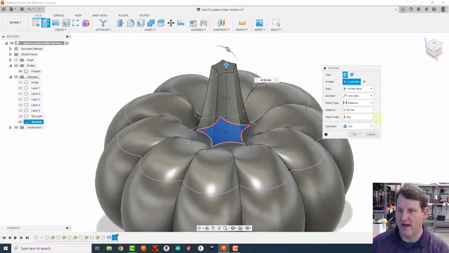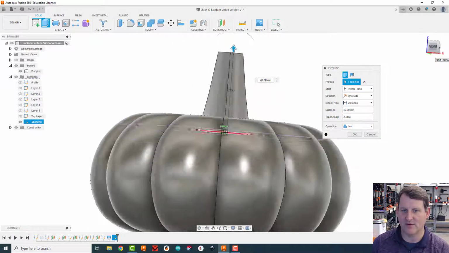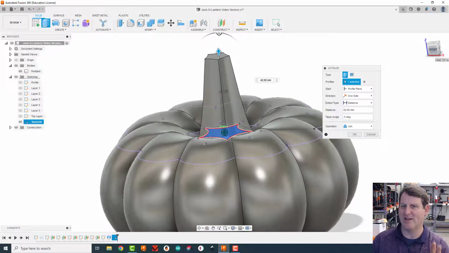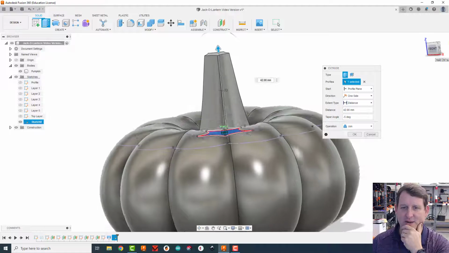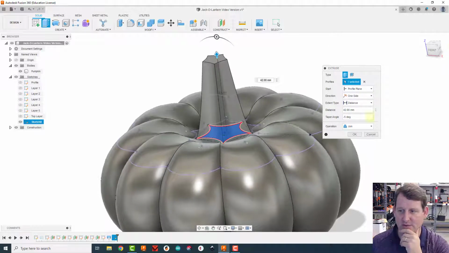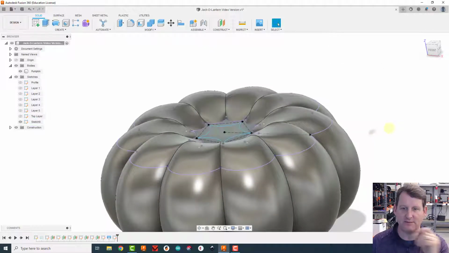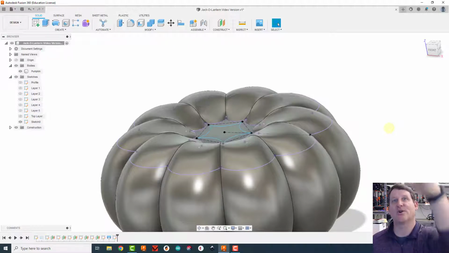There we go. And you can see right there, we're getting something that looks sort of stemish, but it's weirdly straight up and down. There's no stems that come straight out forever like this. So I'm not going to actually do an extrusion here. I'm going to do something a little different. So I'm going to hit cancel. I want to actually have this extrude out and then turn a little bit.